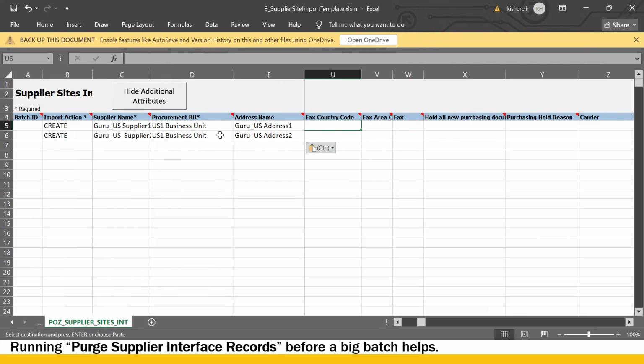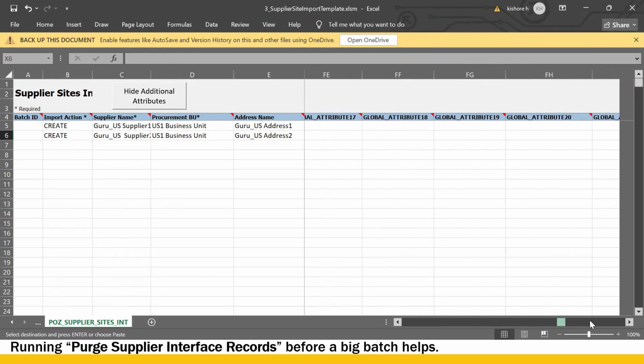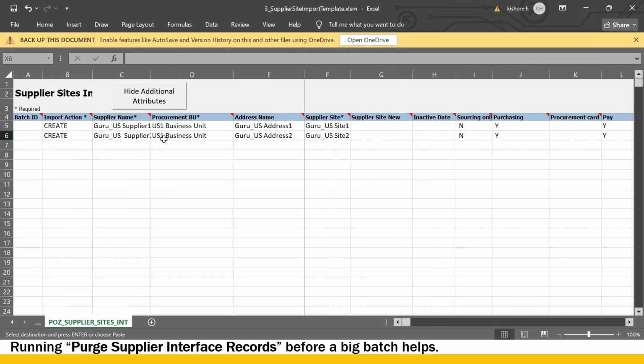But make sure that whenever you are doing a US implementation, anything fax related, the country code, you just blindly delete it. Otherwise, it will throw an error. So this is one of the important things you need to know before you run these site level programs. The rest of everything is blank, blank, blank, so you can ignore it. These details are very, very important.